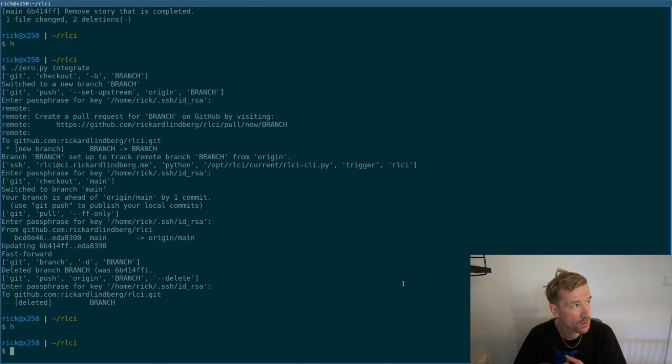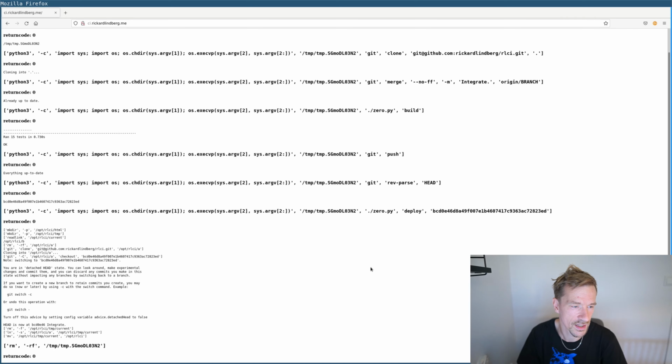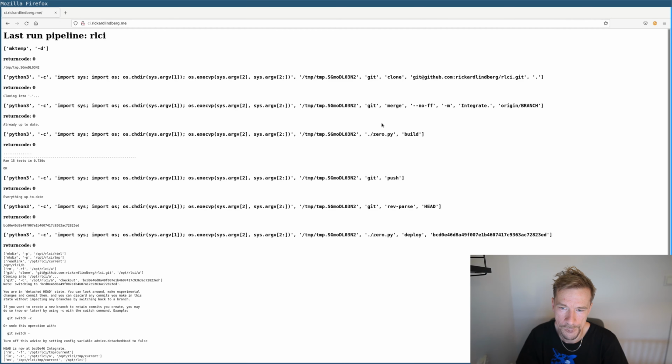This workflow ensures that everything that's on main is always tested and always passes the test. So this part right here that we saw, git push, is only run if the tests pass. So this workflow ensures that the main branch is always green. The tests always pass on the main branch.